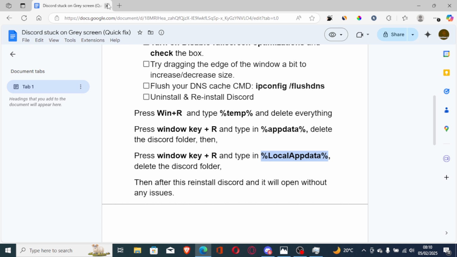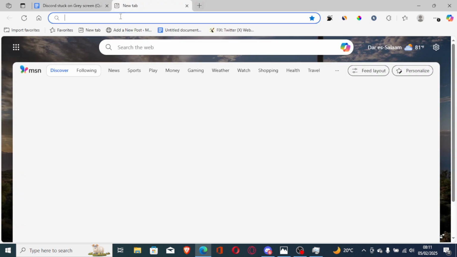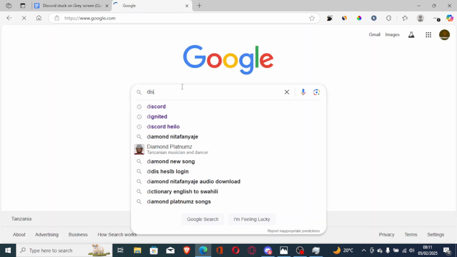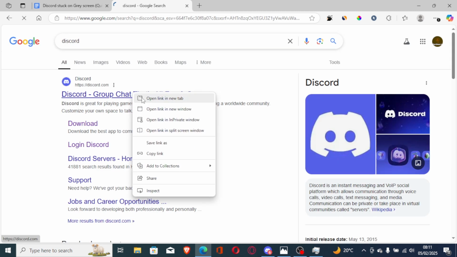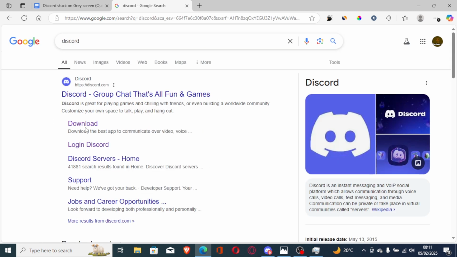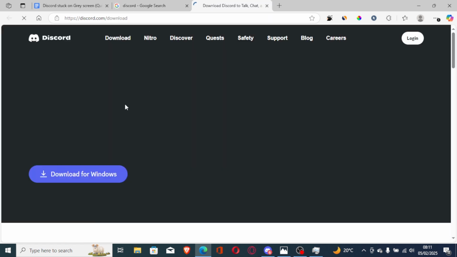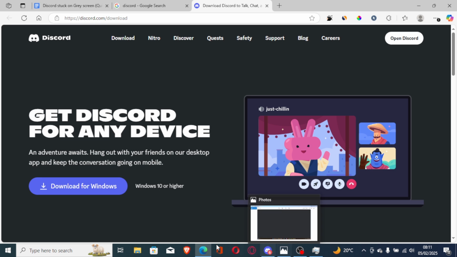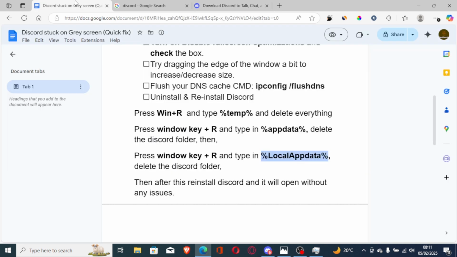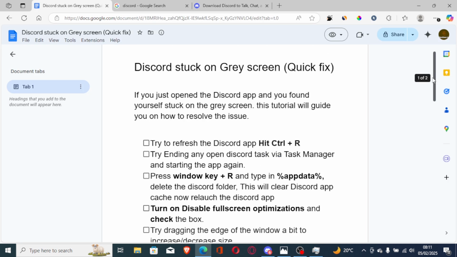And after that, go to the website for Discord. Just search on Google and type Discord and click on the first link. Click download, which is written in Google here, and you'll be able to download the latest version of Discord for your Windows. So make sure to uninstall and reinstall it by downloading it from the official website, and the issue can be resolved. So this is the best guide on how to fix Discord stuck on the gray screen.